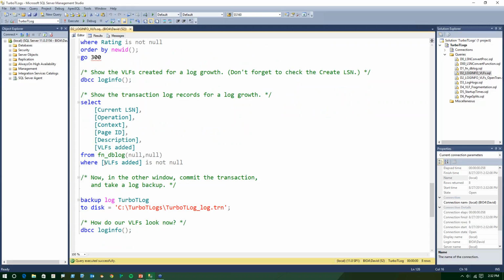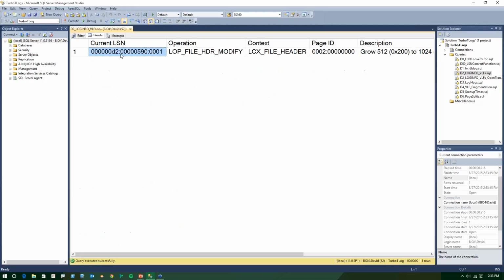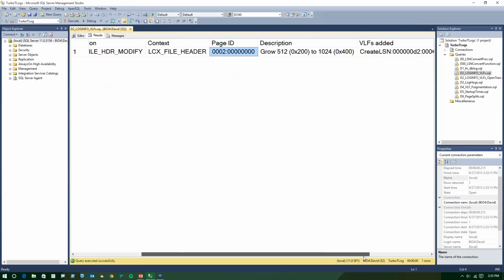Now I mentioned earlier how many columns fn_dblog returns. The cool part about that is that you can use those columns as filters when you're selecting against fn_dblog. So this time I've added the VLFs added column. This column is only actually going to be used when you've added more VLFs to your transaction log file. So if I run this select, it's going to give me one record, modified the file header for file ID 2, which again is our transaction log file, and the description tells us exactly what we did.